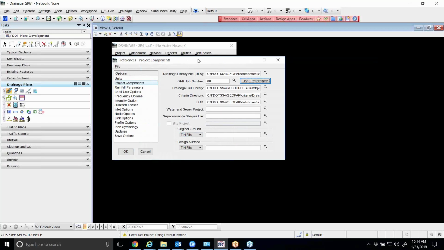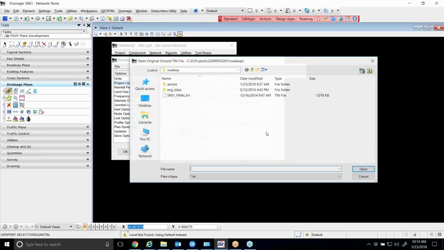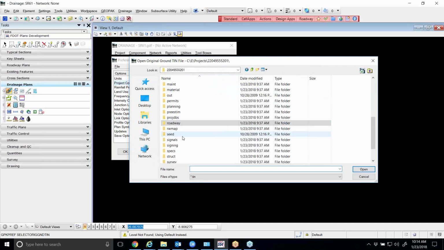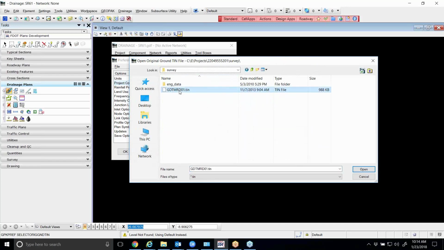And then we have a couple of TIN files. One is an original ground and the other is the proposed design. So even though with the proposed design we are creating a 3D model, that 3D model can be exported out to a TIN file for our use here in drainage. So original ground, you'll need to click the magnifying glass and go into your survey folder. There's a GDTM RD01 TIN file that's in there.